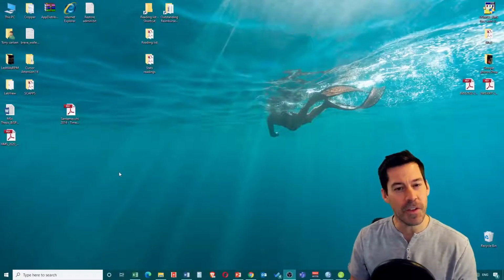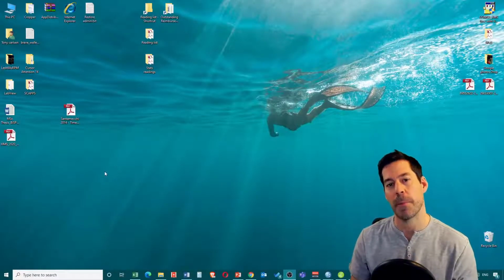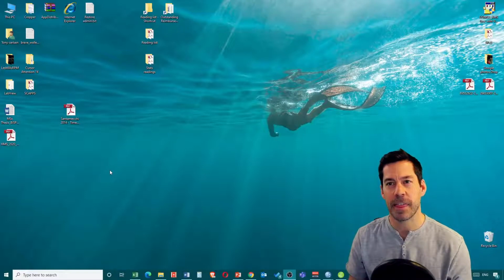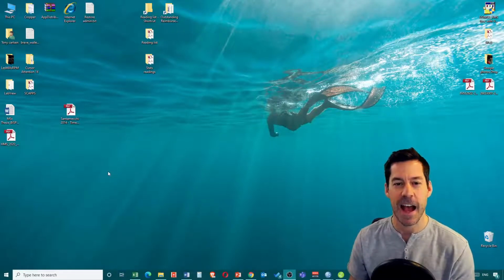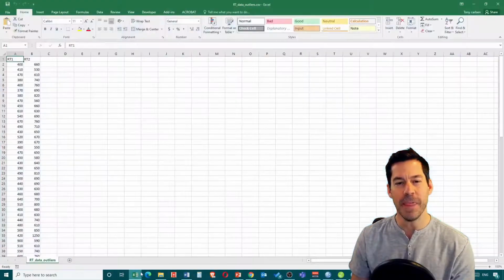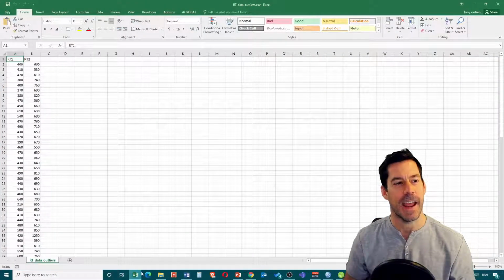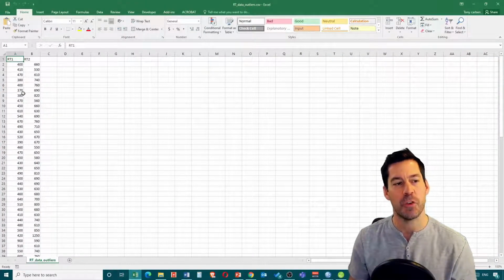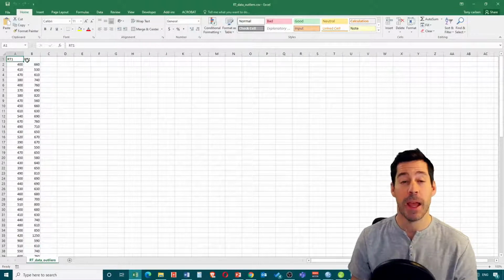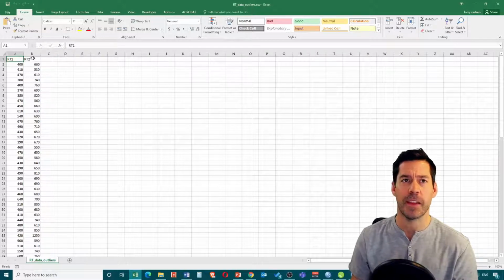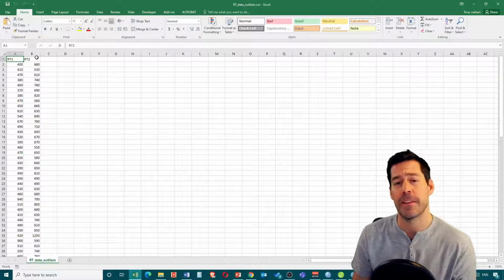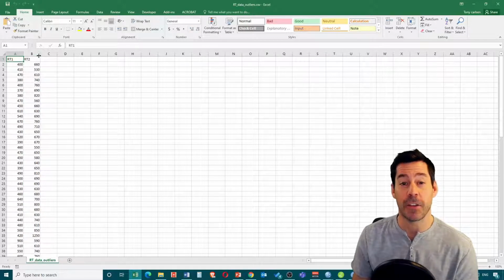Okay, so the first thing I'm going to do is load up our Excel file with a data set called RT Data Outliers. It's a data set that has reaction times from two different groups, RT1 and RT2. The first thing we're going to do is evaluate whether or not the data are reasonably distributed normally by using our descriptives.